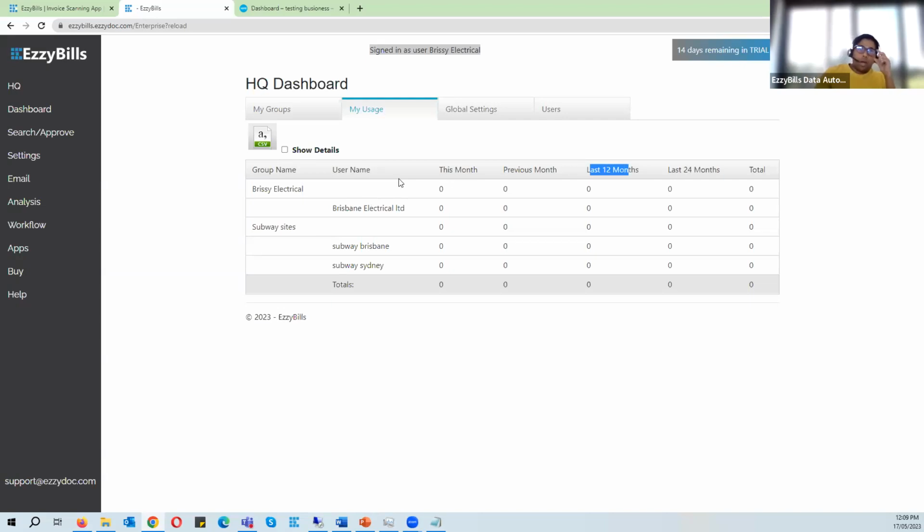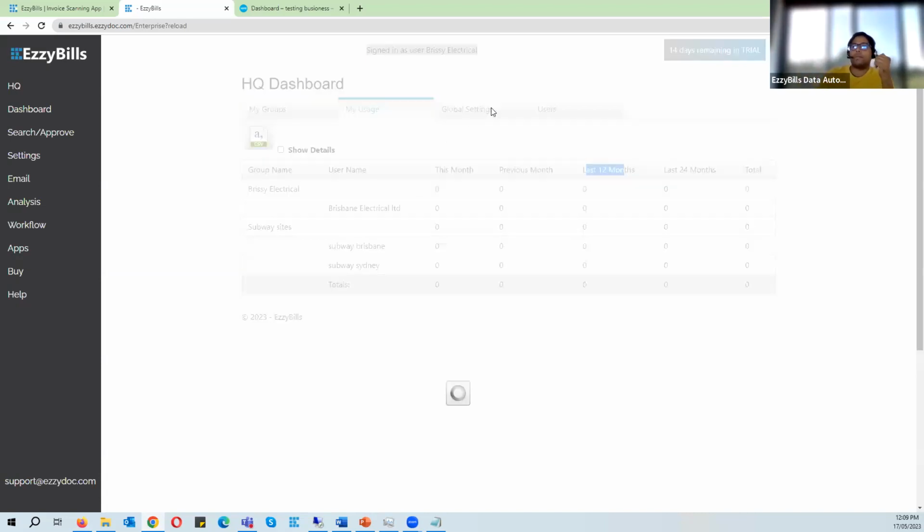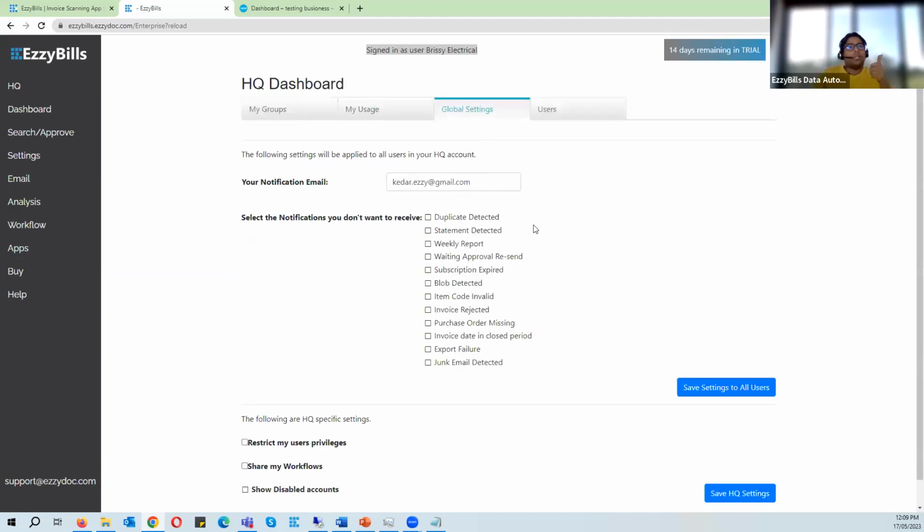All right. Now, moving on to the next section, of course, the HQ dashboard global settings. What is in the global settings? Of course, the first one is you can select quite a few options, like at EzzyBills, we try to automate as much as possible, right? So if you want to receive certain notifications, or if you don't want to receive certain notifications, you can always come into the settings and manage those.